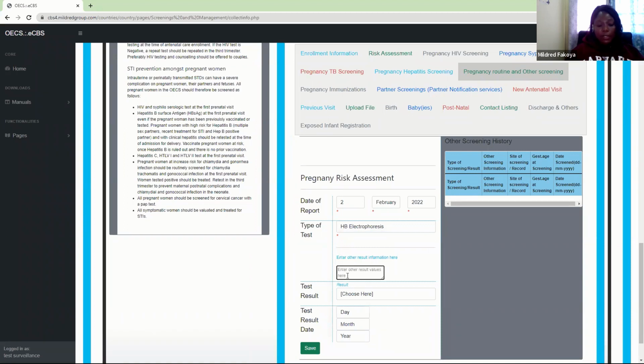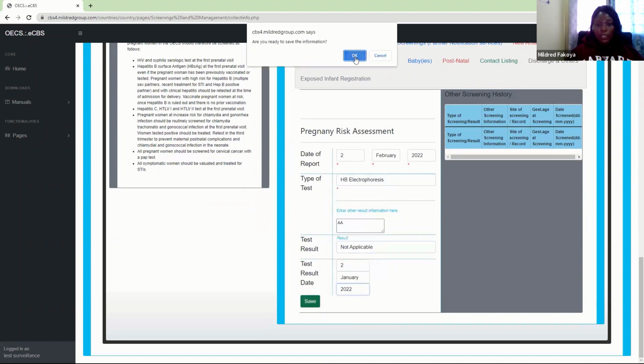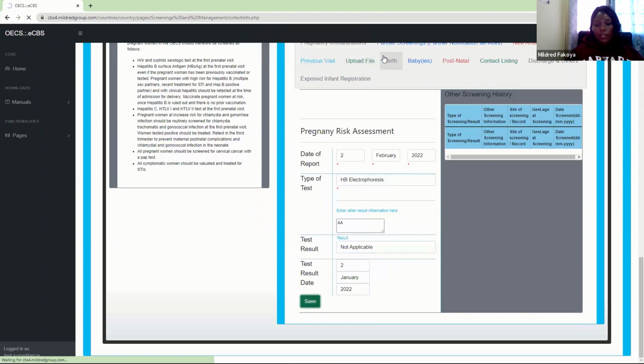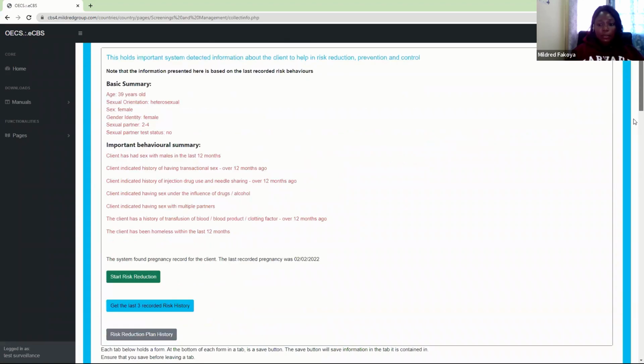and let's say we get the results immediately, and she's AA. The result is not applicable, and then the test result date is today. So we have her genotype here, and because she's not AS or SS, we do not need to request a screening for the baby father. We can just put her record and we're done.